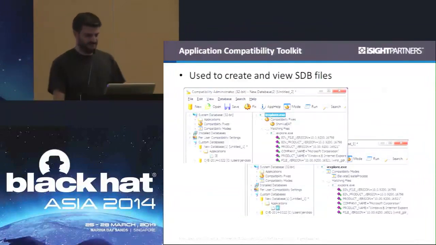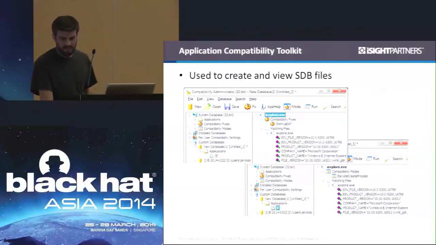Okay, so the Application Compatibility Toolkit. This is freely available for download from Microsoft. It's a nice GUI tool that allows you to point and click and create nice application fixes. However, I don't think it's very well documented. I've got a couple examples here that I just made up.